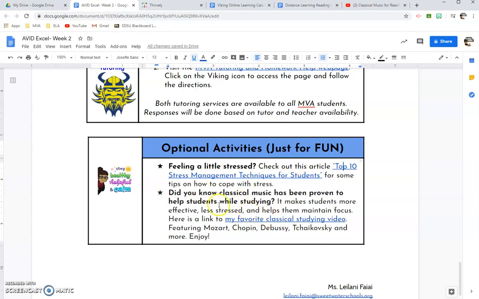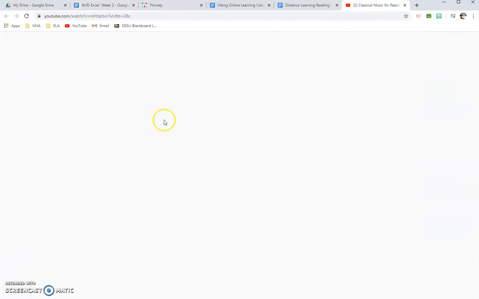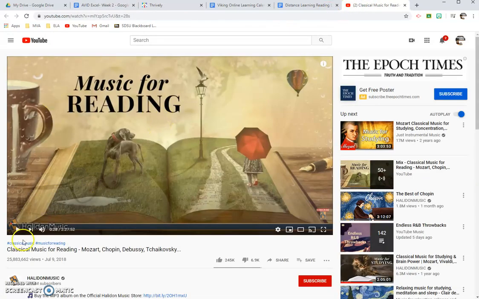The last optional activity I have for you this week is my own personal recommendation about classical music. I know that you guys love music, your own type of music. I do too. I have tons of different music that I enjoy listening to. But while I'm studying or planning lessons for the week, I definitely love to listen to classical music. So I have provided a link to that. It looks like this, and it's just really soothing to listen to.